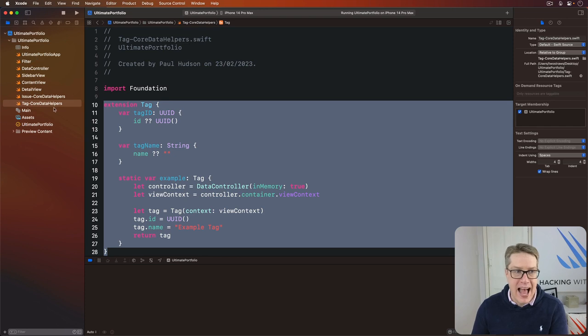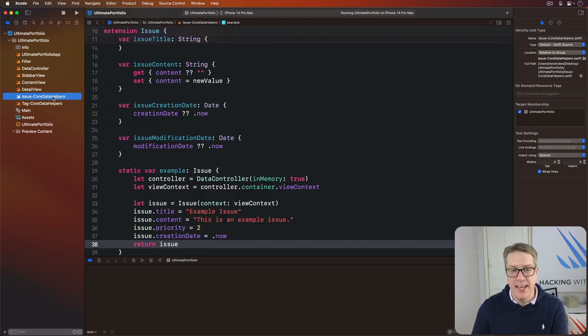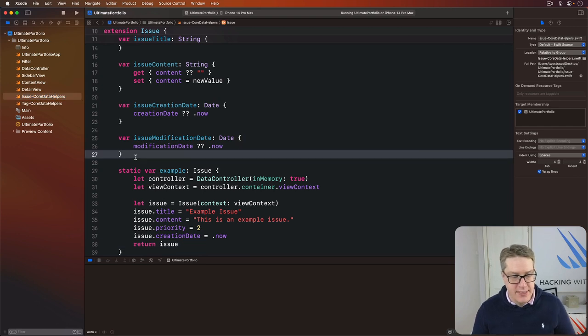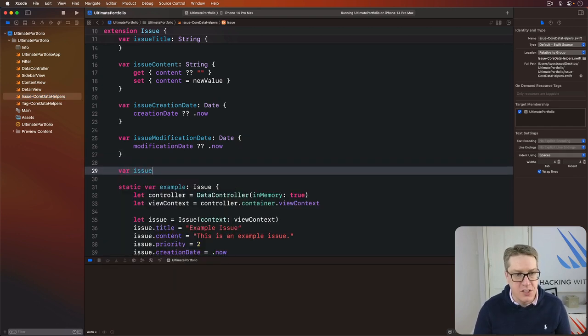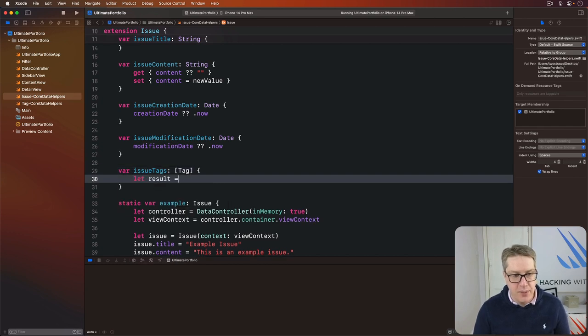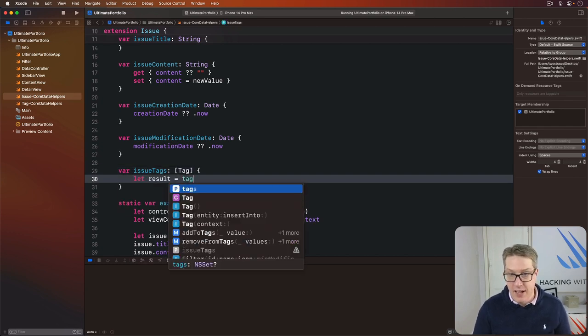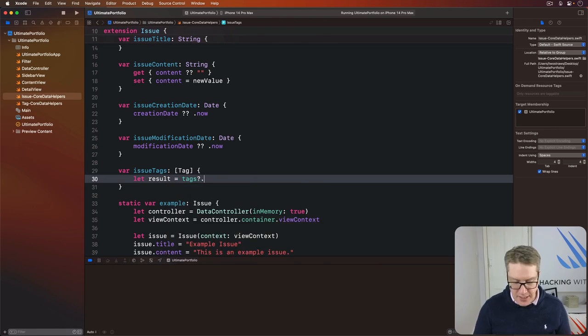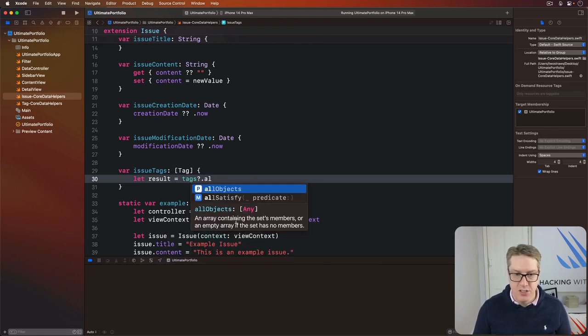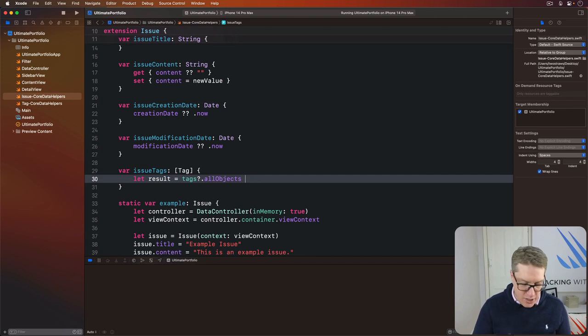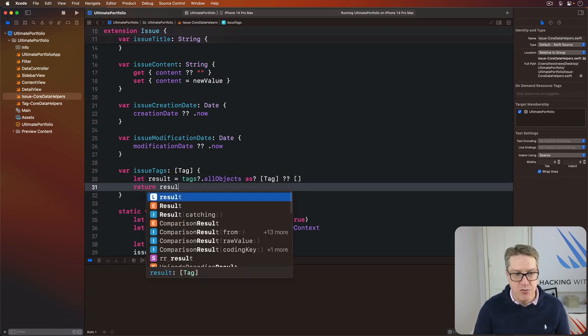First, we're going to add something to our Issue class over here that gets all its tags neatly sorted. We can say as a property, var issueTags returns an array of Tag. Our result will be our NSSet, again with optional chaining, dot allObjects. So you can see it returns an array of Any. Terrible. So typecast to array of Tag. If that fails, or if there are no tags, nil coalesce to an empty array, and send back result.sorted.